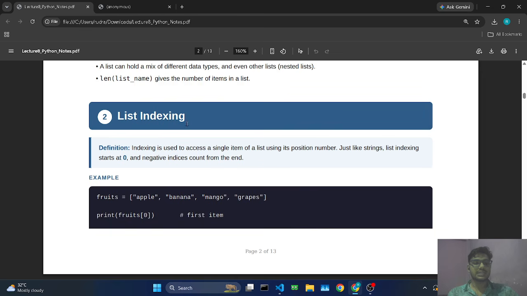Now, what is list indexing? Indexing is used to access a single item of a list using its position number. Just like strings, list indexing starts at 0 and negative indices count from the end. We have already studied indexing in strings, and indexing in lists is completely similar to that.